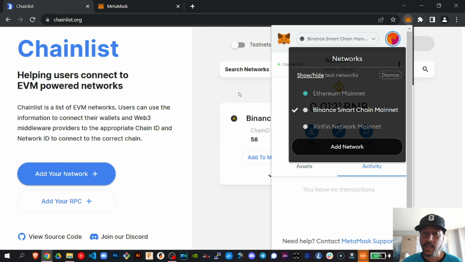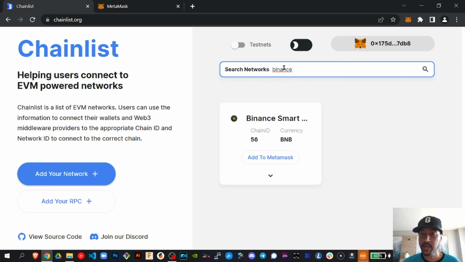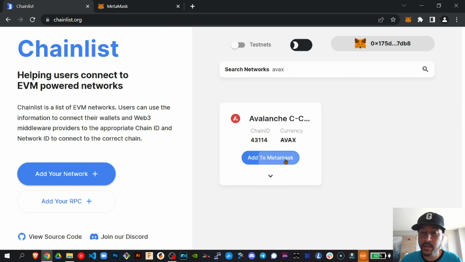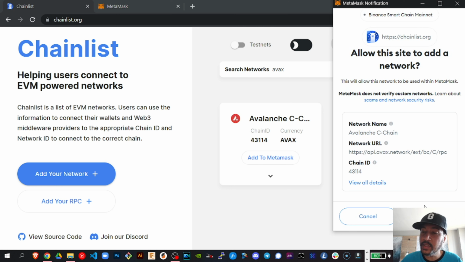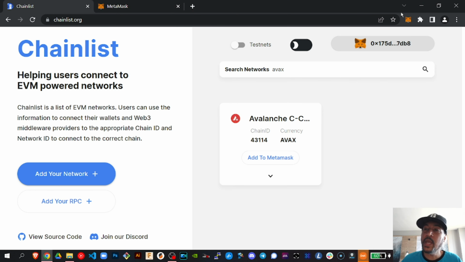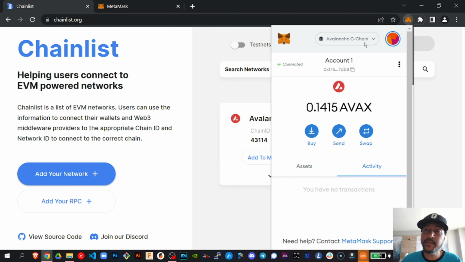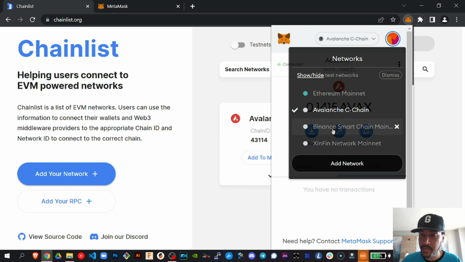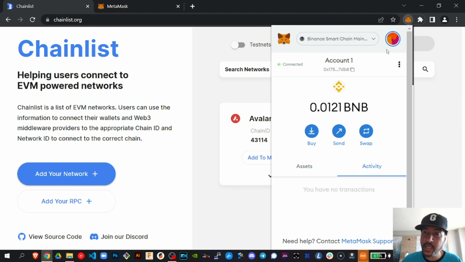All right, so for instance, if I want to add now, let's say I want to add Avalanche, and I know the native token, the native currency is AVAX. I can type in AVAX, click add to MetaMask, same thing, approve, switch to network, boom. And to show you I'm on the AVAX or the Avalanche network, I just click it and it shows up here. All right. And so it added that. Let's verify that it added Binance Smart Chain. It added Binance Smart Chain.